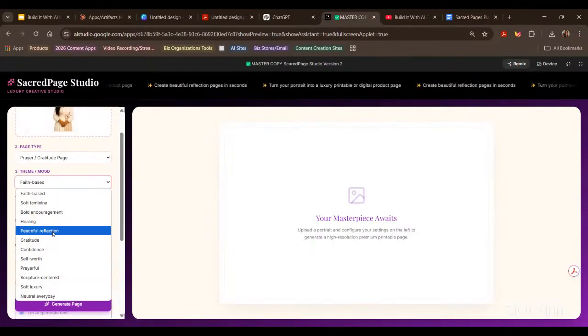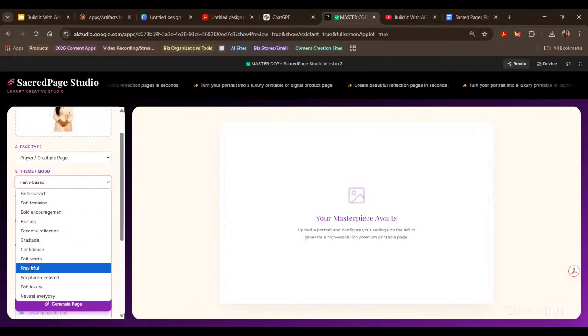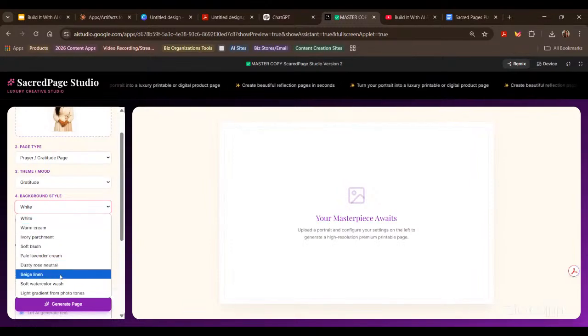The mood, what type of page do I want to create? Different types of pages that I can create based on this app right here. It's a faith-based app, so it's going to give me options centered around faith-based. Okay, so let's just say I say gratitude. Same way, background. You guys can incorporate that in your prompt and in your tool as well.